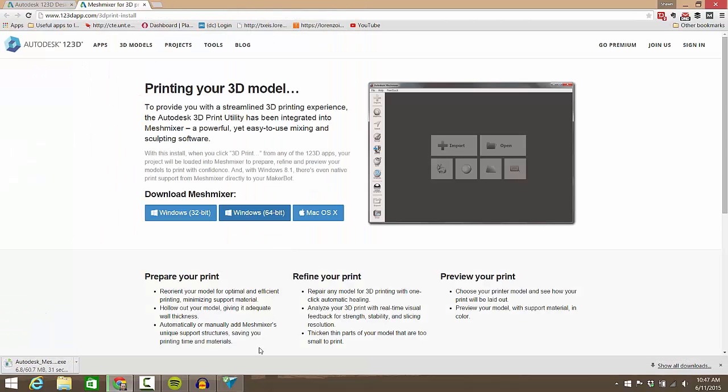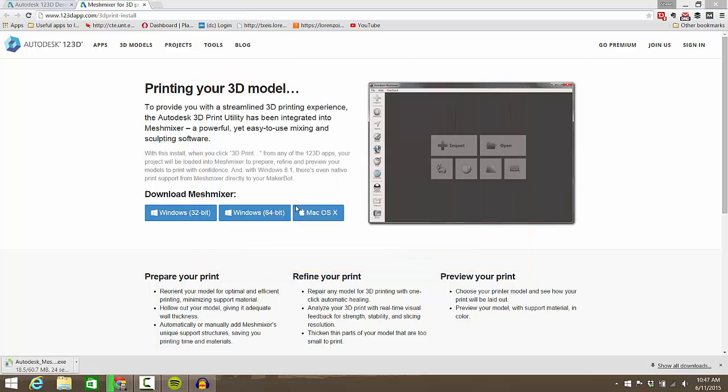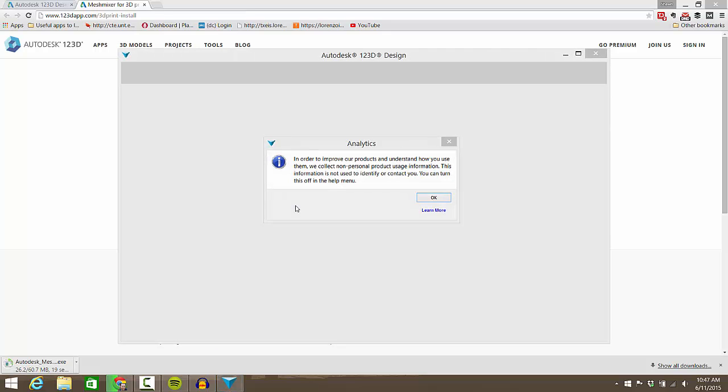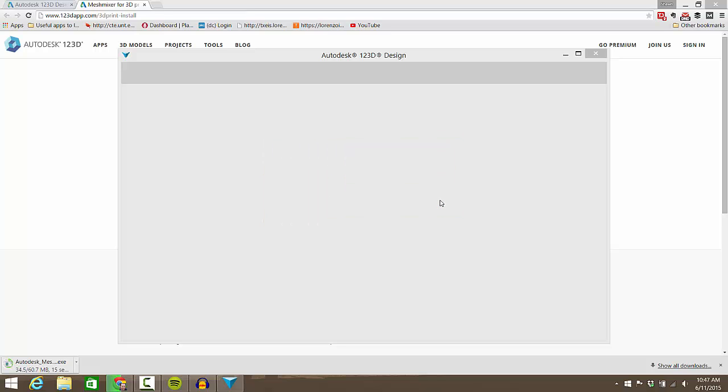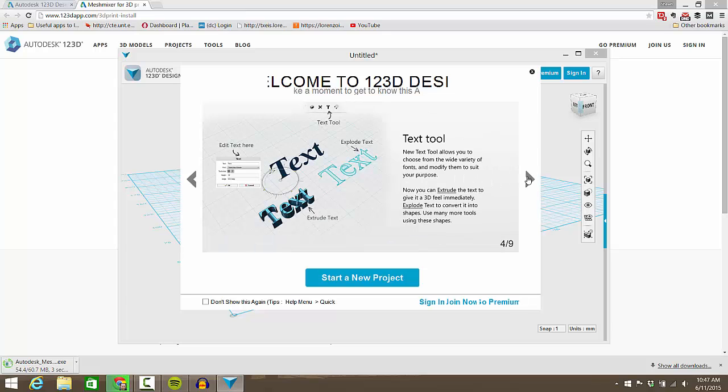While that's installing and downloading, you can go ahead and finish getting 123D Design set up. So once you click launch 123D Design, it opens up. You can click on OK for analytics here. That's perfectly fine. No big deal. Then it gives you a welcome screen. I didn't select don't show this again. You can select that. It's not that big a deal.